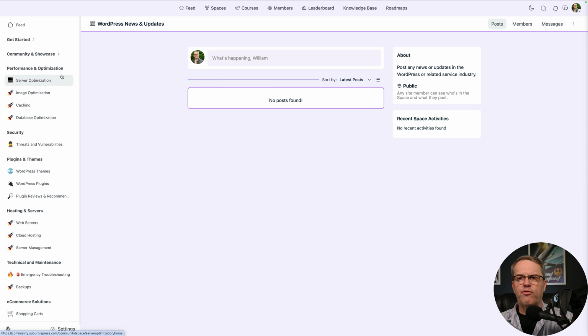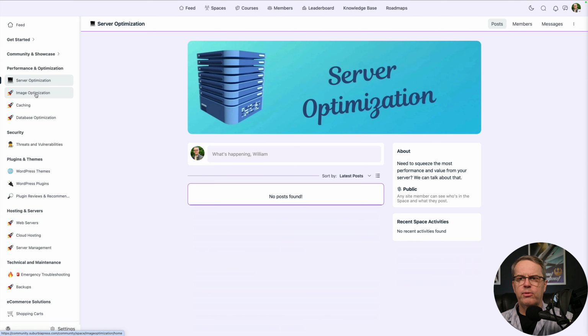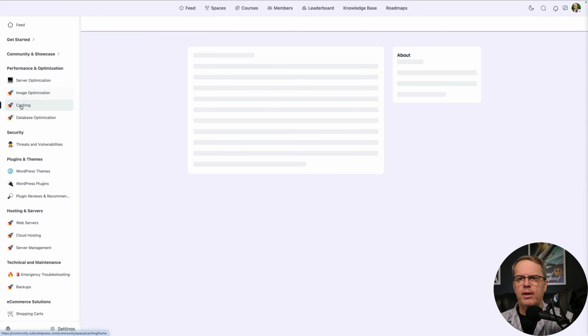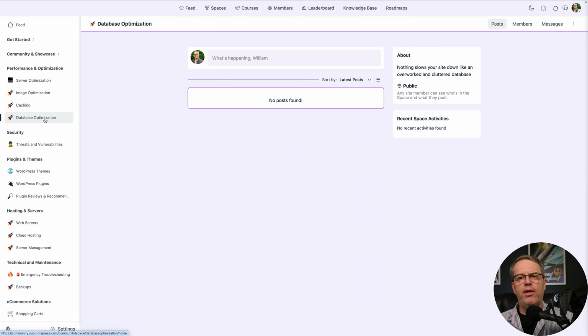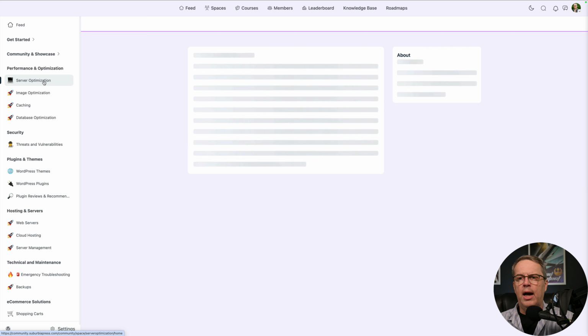The next spot we've got is for performance and optimization. So servers, image optimization, caching, and database optimization is what I have there. If we think of other things, we can add them to these groups.